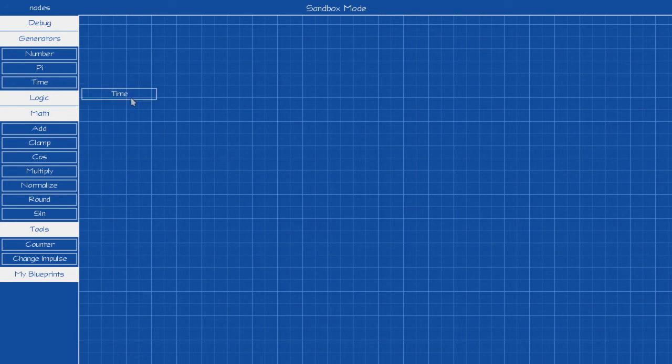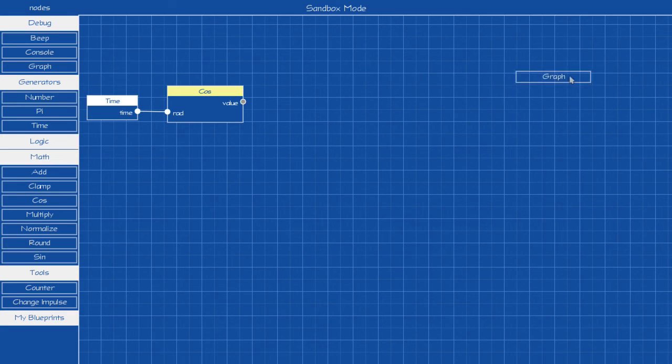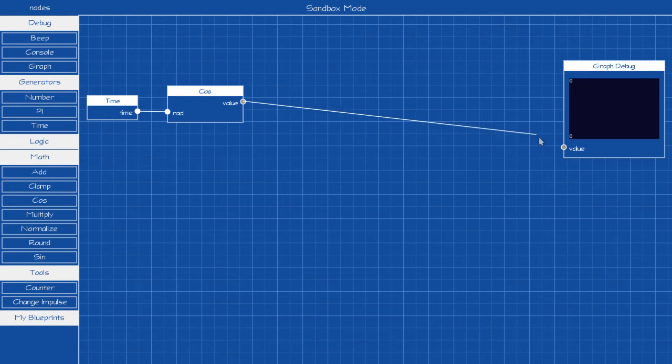So I'm going to start by adding the time, and okay, so now if we output this, let me put a graphic here. So we see now that we have a wave. It's just adjusting the ranges. Okay, we have a wave.